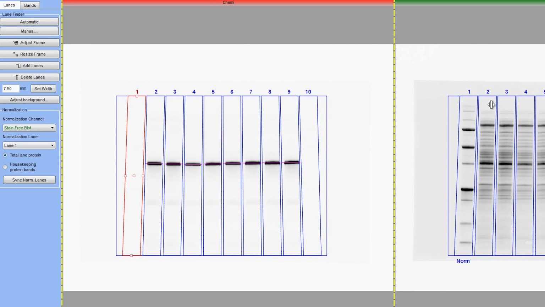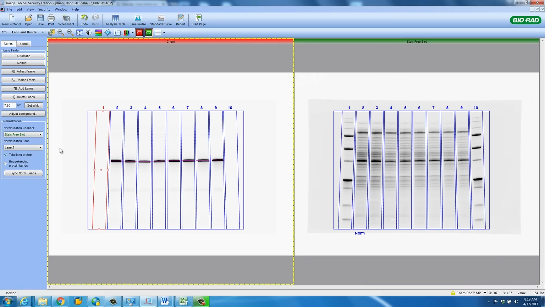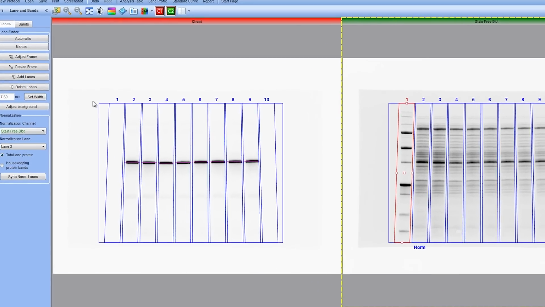We will now select the normalization lane. The normalization lane can be any of the total protein lanes. In our case, we will select lane 2. The last step is to verify the correct amount of background that's being subtracted. This increases the accuracy of the normalization. We will do this by selecting the total protein blot and then clicking Adjust Background on the toolbar.